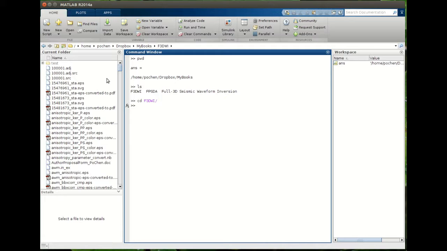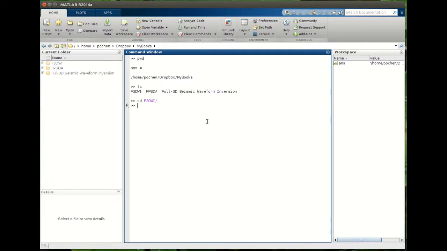If you want to go back to the previous folder, to the parent folder, go up one level, you can click on this button. It's going to take you up.